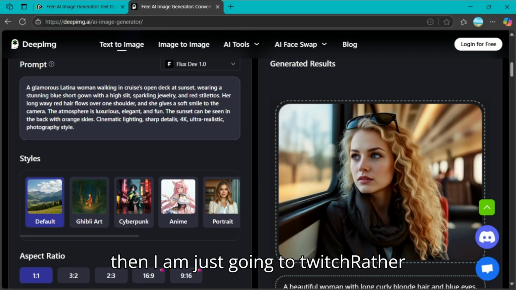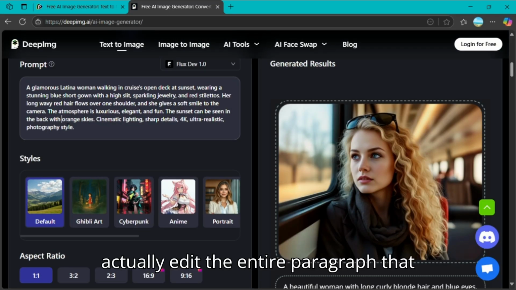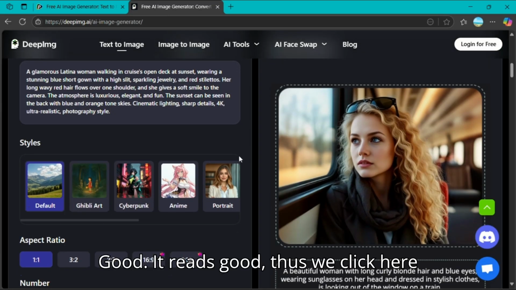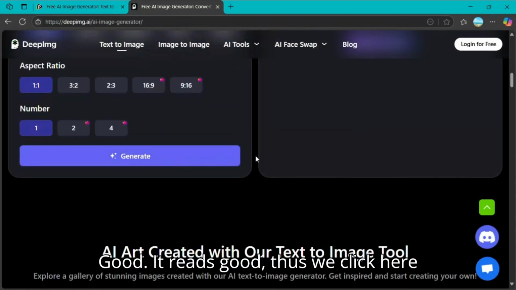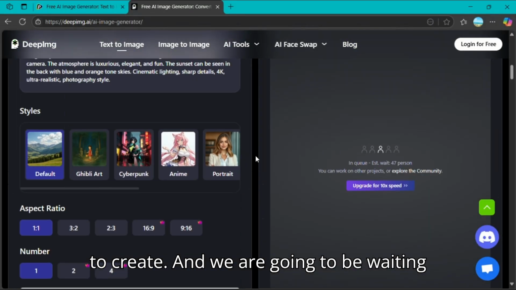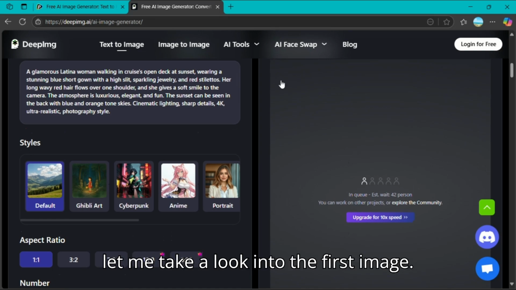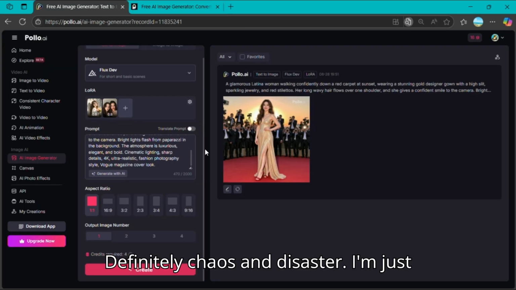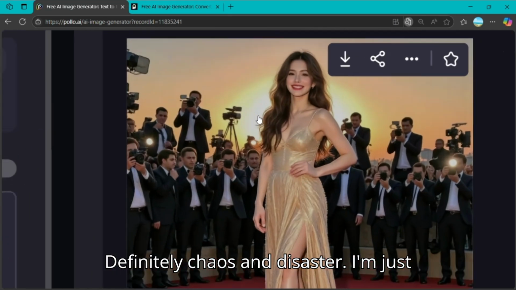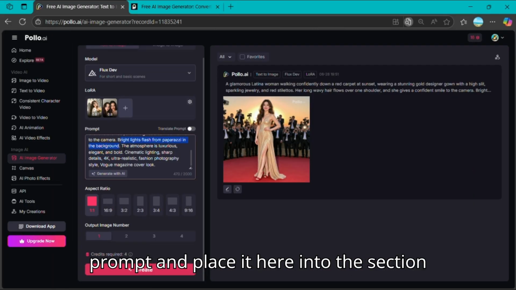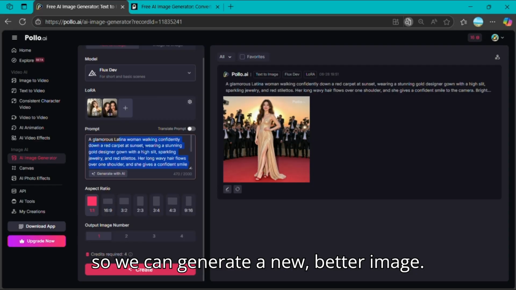And then I am just going to edit the entire paragraph that ChatGPT gave me. Good! It reads good, thus we click here to create. And we are going to be waiting for that image to be produced. Meanwhile, let me take a look into the first image. Definitely chaos and disaster. I'm just going to copy and paste the updated prompt and place it here so we can generate a new, better image.